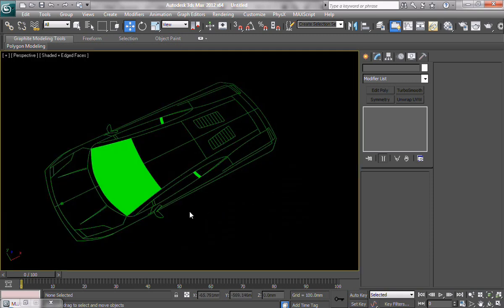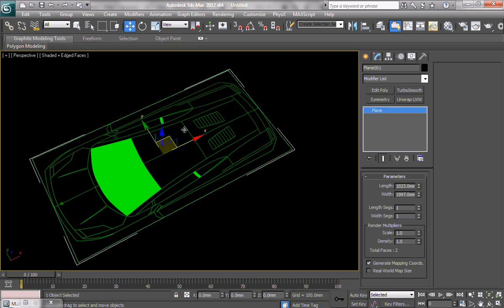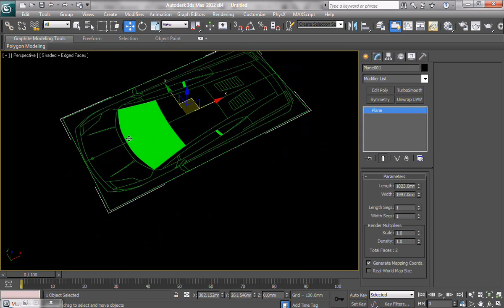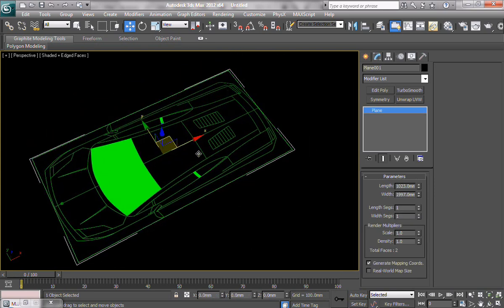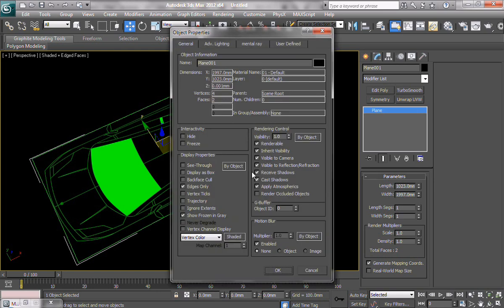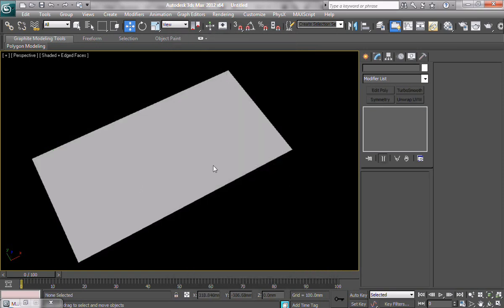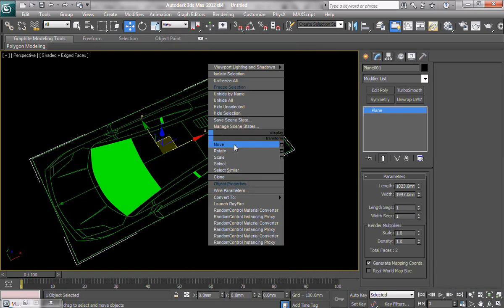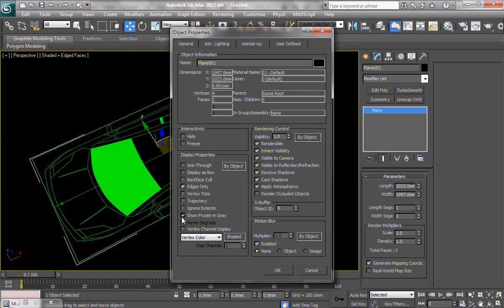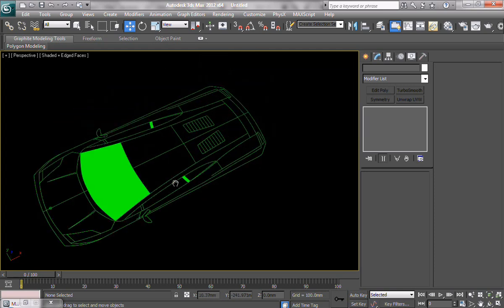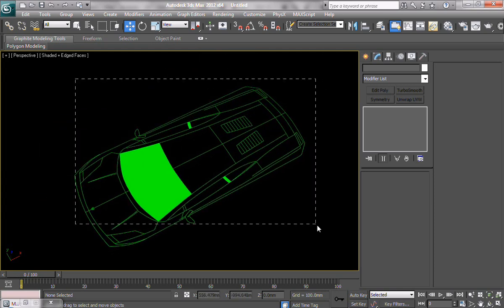What else? You probably wouldn't want to accidentally move your blueprint, so one of the things I suggest is freezing it, but also please check the show frozen in gray. Actually uncheck it, because if you don't uncheck it, it's gonna show up as a gray plane, and you don't really want that. So just uncheck the show frozen in gray, freeze it, done and done. Create your stuff without the fear of selecting the blueprint.